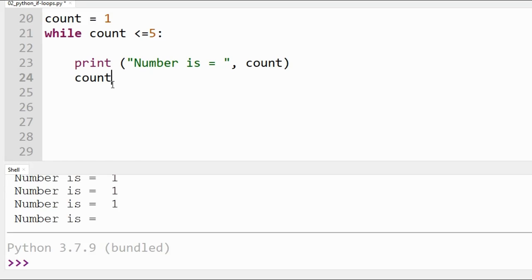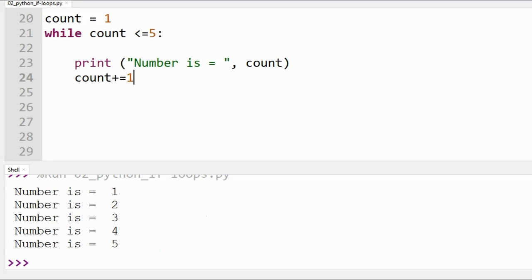So, we add a code which increments the count variable by 1. So, after 5 cycles, the while loop stops. Numbers from 1 to 5 are printed. We can also add an optional else command at the end, which will print once the loop is stopped.